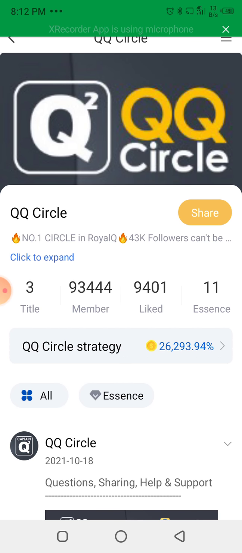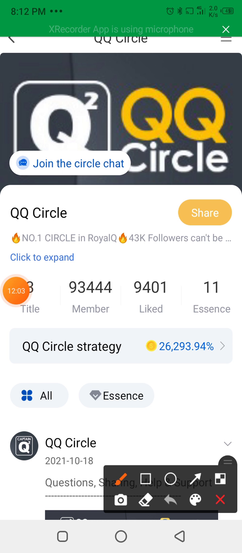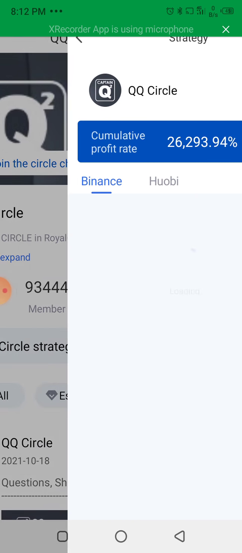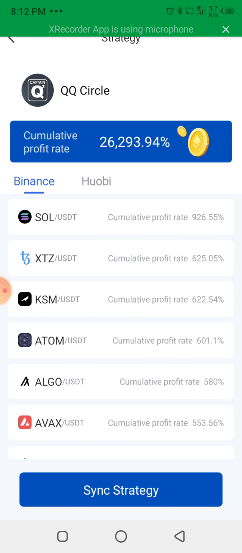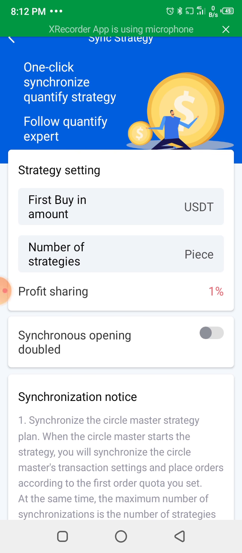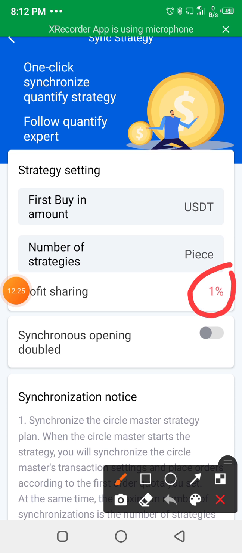Okay, for example, here's the QQ cycle strategy. You can copy the strategy. You can join QQ and sync their strategy. Once you sync their strategy, they will take 1% of the profits they made for you.